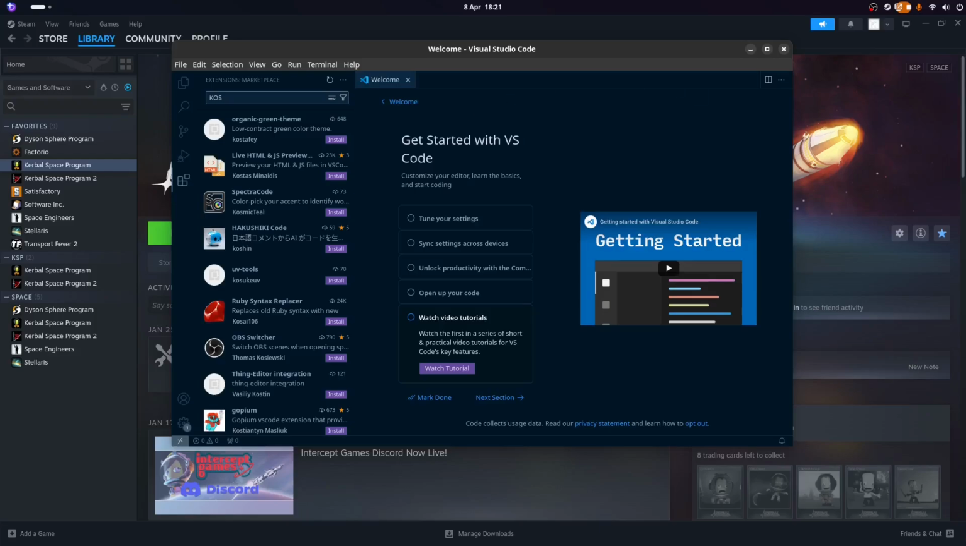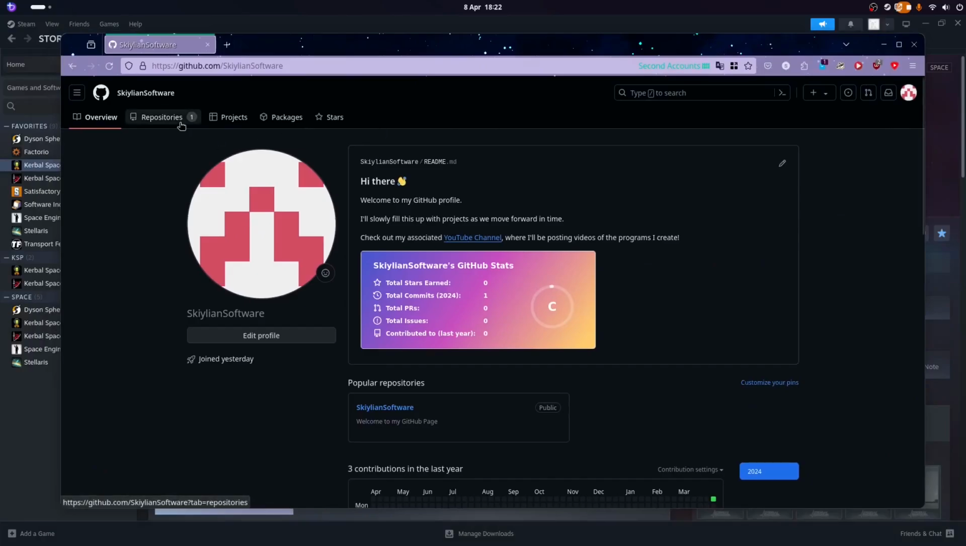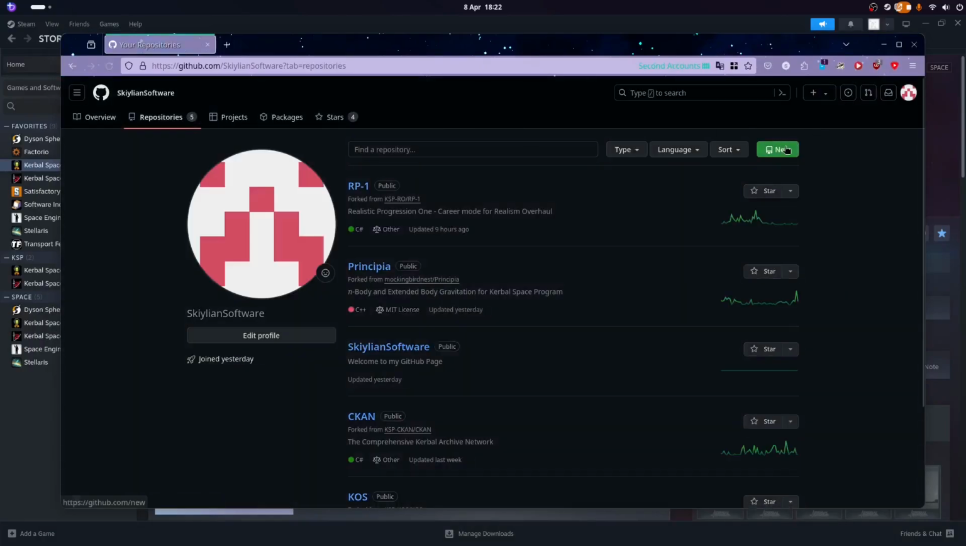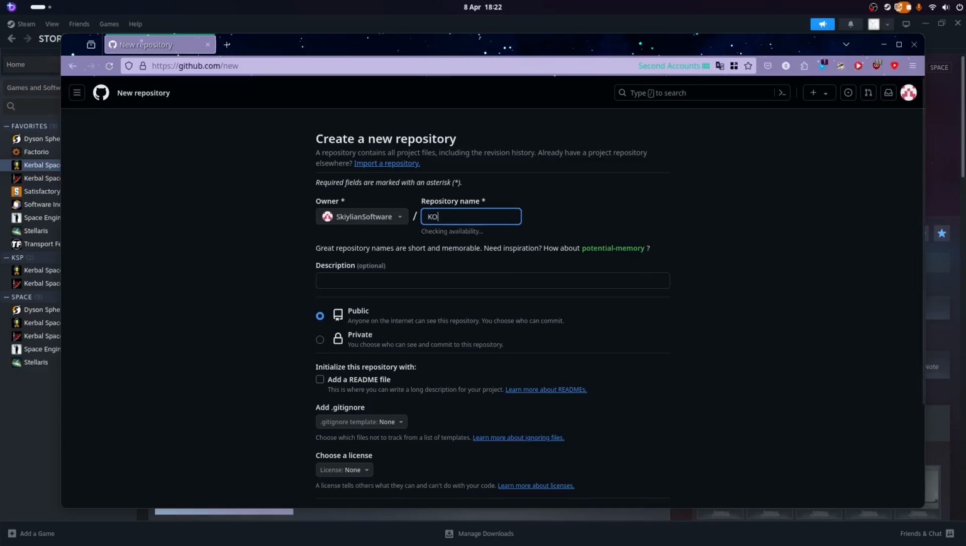Right. Now that we have that, we need to set up a repo for this. So, repositories. You'll see that number jump. This is the GitHub repo I'm going to be using for this playthrough. What do we want to call it? I guess it could just be KOS Flight Computer, right? Because that is what we're going to be doing.